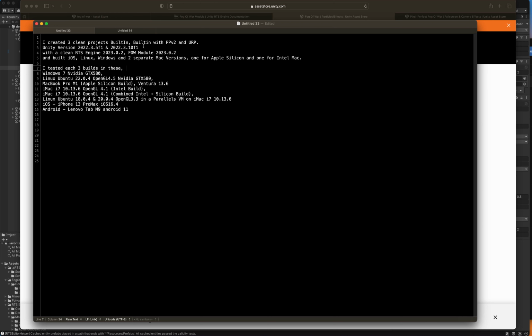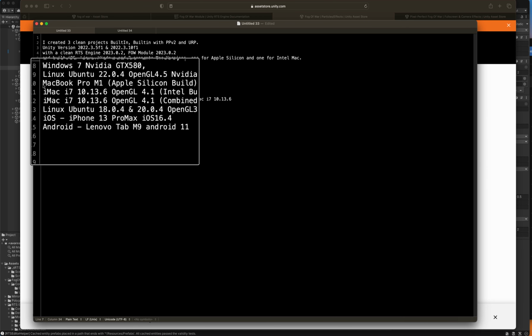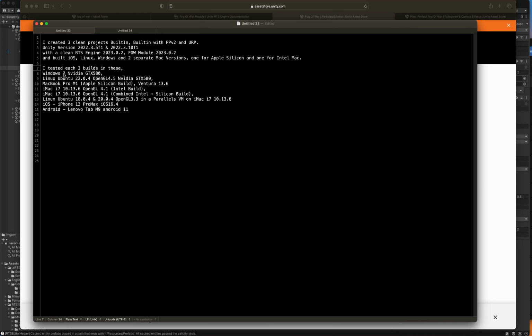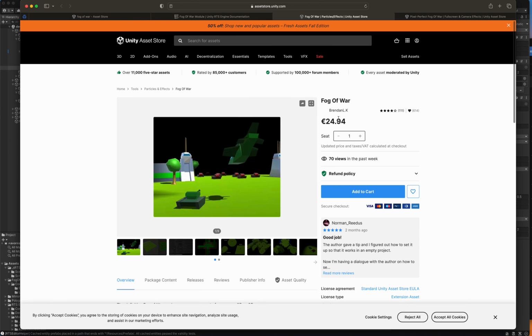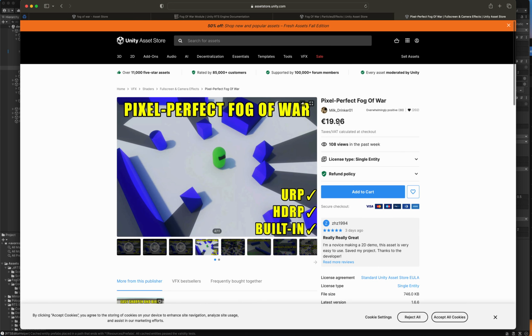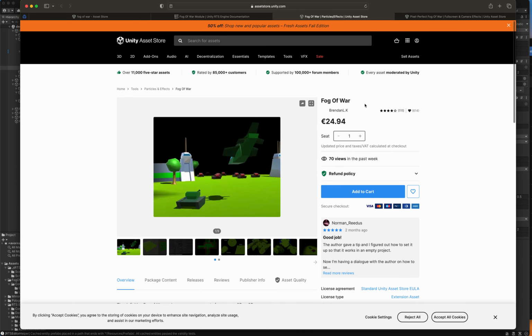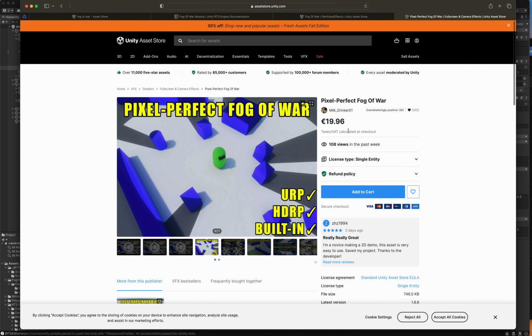Like I say, I did the same builds with the Pixel Perfect, and it only worked on the Windows 7 and my MacBook Pro. So 2 out of 7 platforms, low spec platforms, it worked on, as opposed to the Fog of War by Brendan, which worked on all of those. So in my case, me purchasing that earlier this year as opposed to a couple of years ago, yeah, at the moment that was a waste of money, but he might have it updated later.